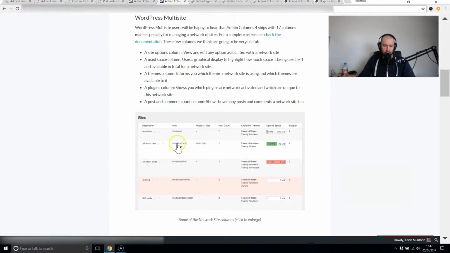This one here shows you how much space is available for a network website. You can see some of the other ones there as well. They've got post counts, so you've got columns, so you can see how many posts and how many comments a particular website has. You can see which one is the biggest website. You can see the storage. You can see which themes are available to that website owner and which ones are activated. You can see which plugins are available and which ones are activated.